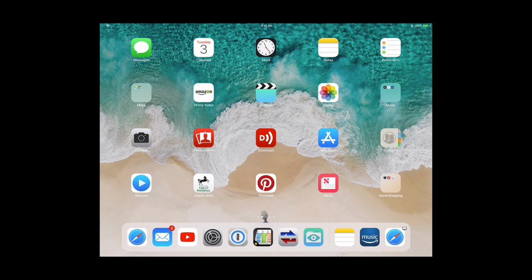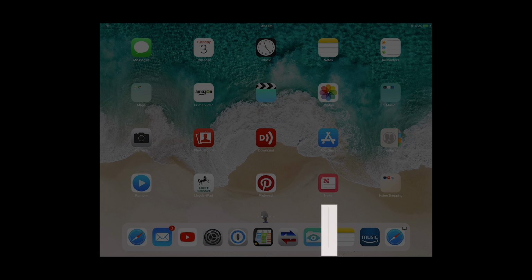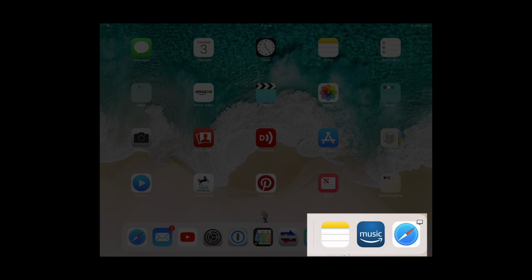Now if we look at the very bottom of the screen we can see a row of apps in the dock. Now this has changed from iOS 10. It now has in iOS 11 a more Mac-like appearance to what the dock's like on a Mac computer. Now if we look on the dock, towards the right hand side of it we can see a little vertical line, and where that vertical line is there's three other apps.